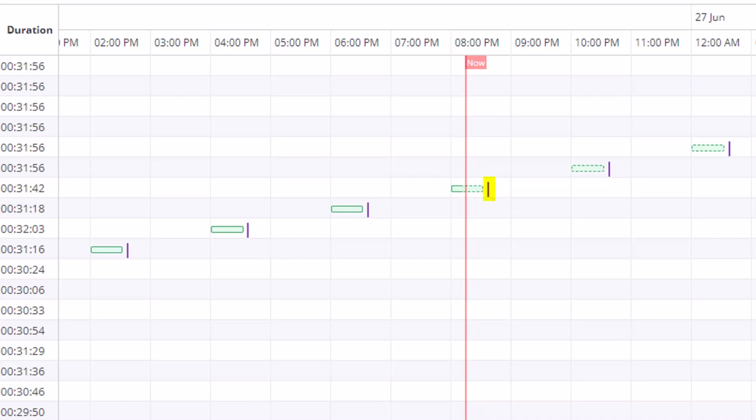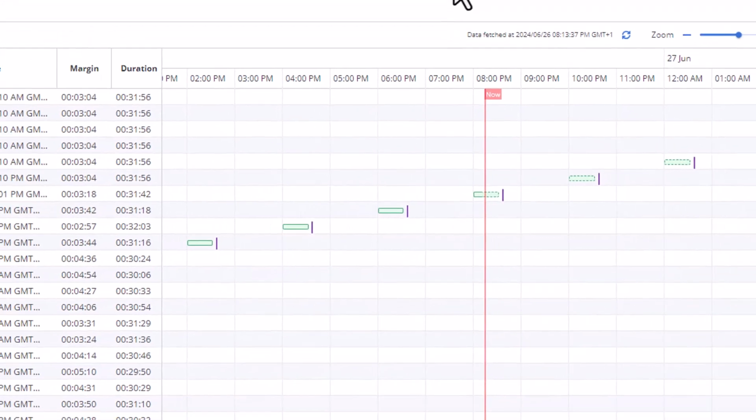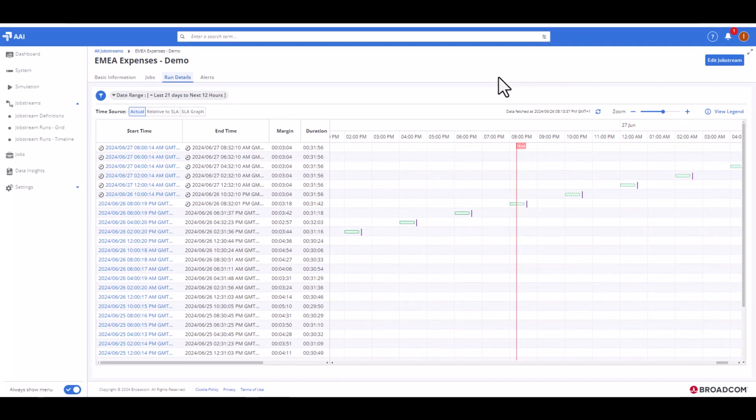The small vertical purple line indicates the SLA we're trying to meet. Since the execution bar is green and the purple line is after the execution bar, this execution is predicted to meet the SLA. Let's click on the current execution to look at the Gantt view of the job stream. We can do this by either clicking on the blue link for the start date and time or by clicking on the execution bar directly.